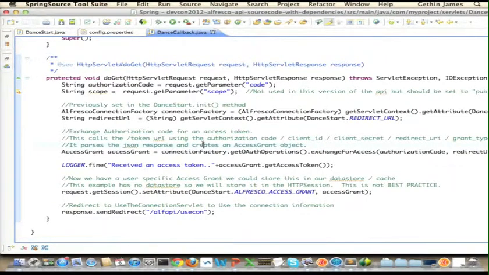And Spring Social does a lot of this for you. So you'll see here I've got an exchange for access method. This is the key bit of code that takes that authorization code and turns it into an access token. You get this access grant object, and then from then on you've got an access code. I'm logging this out to the log file, your access code.